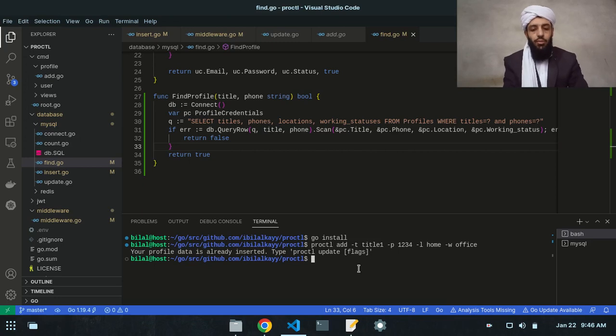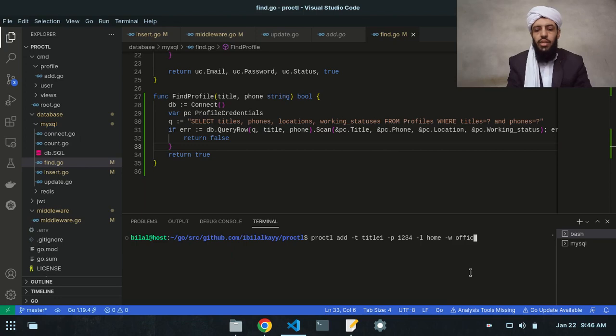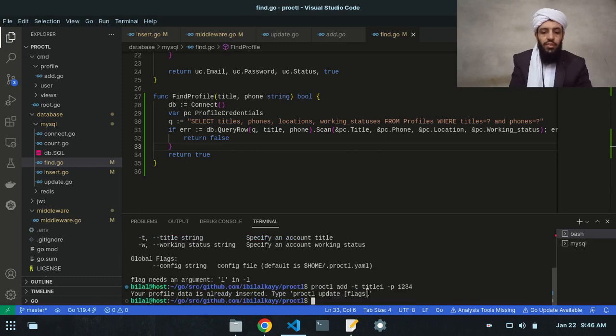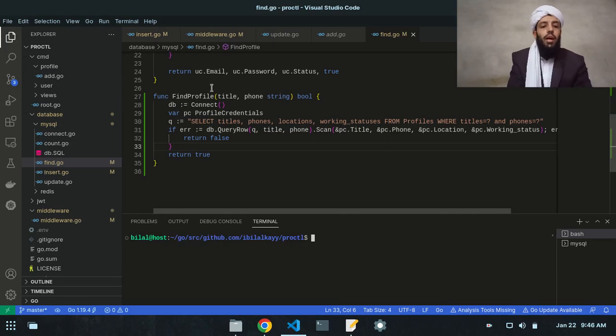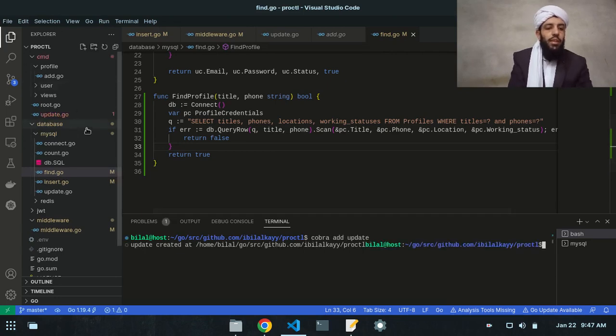All right. So let's clear this and let's try it again. Let's remove these things, and now you can see. Let's remove this also, and now you can see that this is giving me the message again. So this is working fine. After that, what I need to do is to work on the update functionality. So cobra add update. Now you can see that the update file is present here, so it is created.